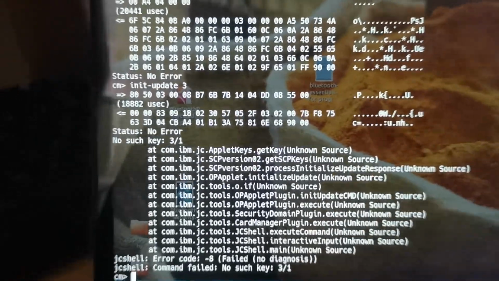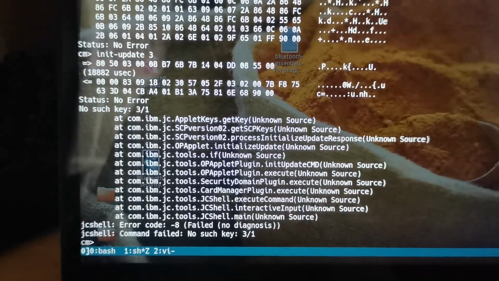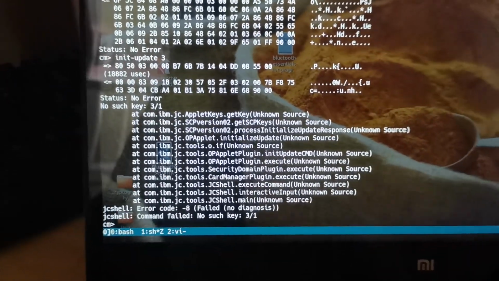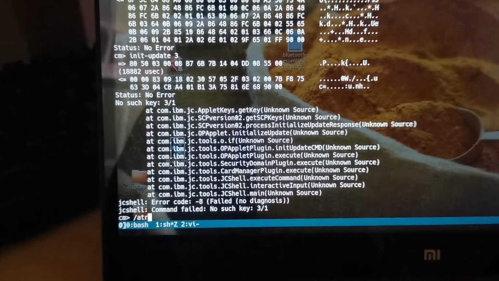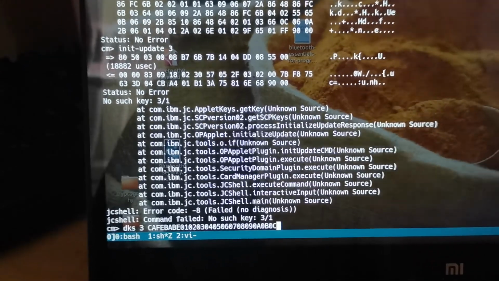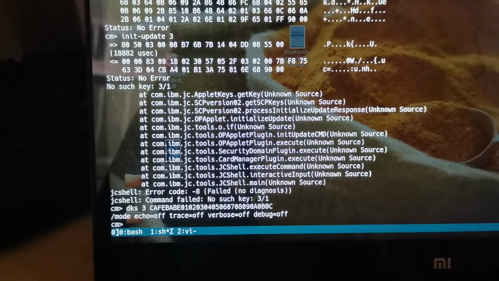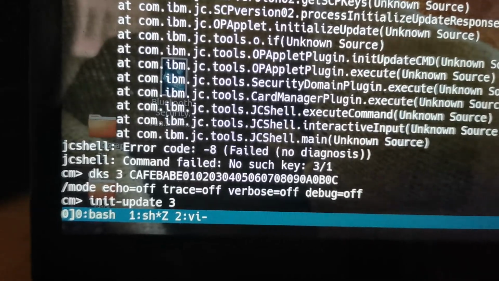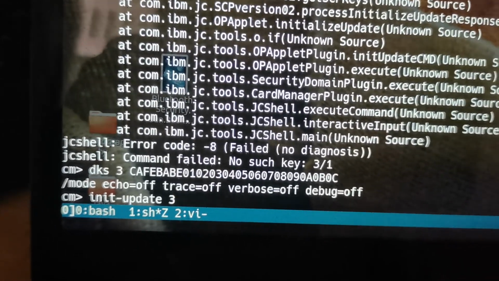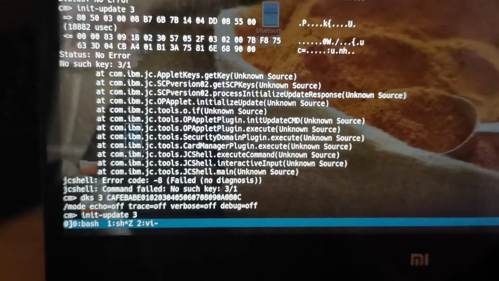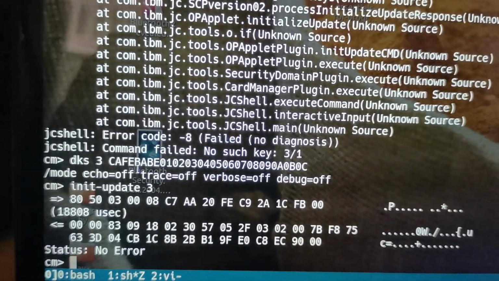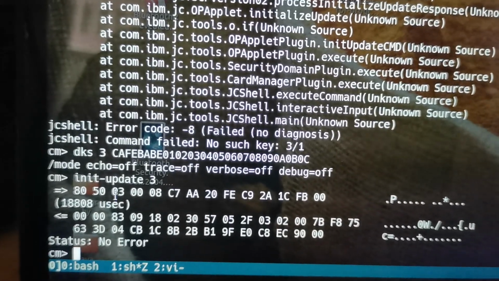No such key because we lost our setting when we type slash ATR or slash card. So let us set again that key. Okay, then init update with 3. This time, instead of passing 0, we pass 3, which means we decide which key to use and the card should follow. And now it works. You can also see here that instead of 0, it's now 3.